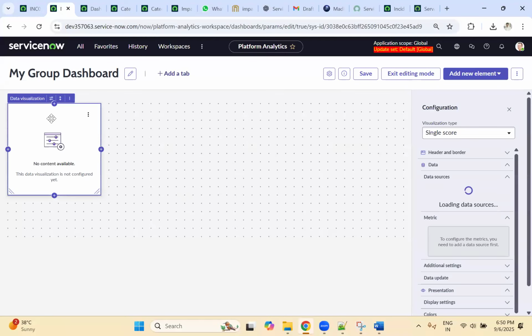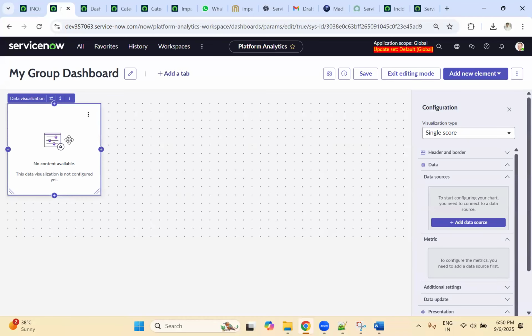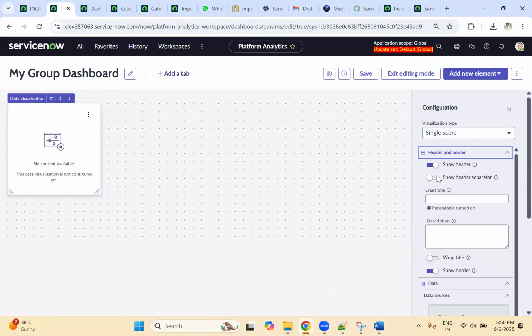So when you create a new visualization, you get one widget added here. The widget type is, by default, selected as single score. We all know what a single score is, correct? A single score is nothing but a number we will be displaying. So first I need to apply the header, show header. Header means what is the header you want to display.